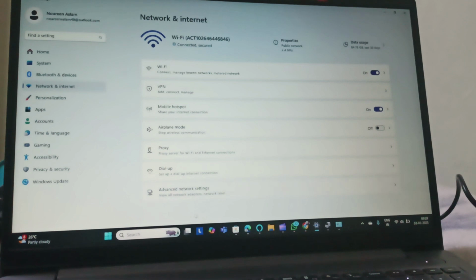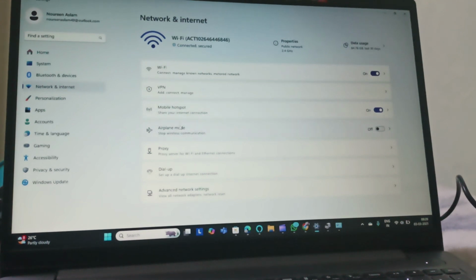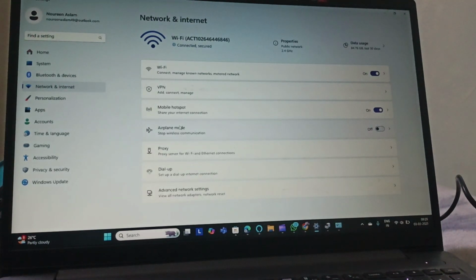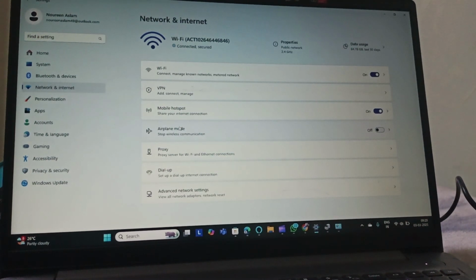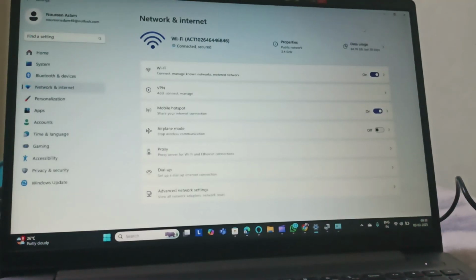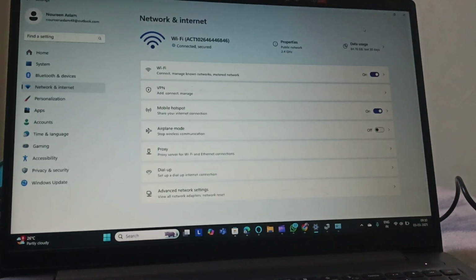You need to enable it, you need to go to settings, and under settings you need to go to network and internet. So here you can find Wi-Fi, VPN, mobile hotspot, airplane mode, proxy, dial-up, advanced network settings. So if your laptop is compatible, you can also find an option of cellular. So you need to click on that cellular and then click on it. So if your SIM card is detected, you will be able to find that SIM card over there.